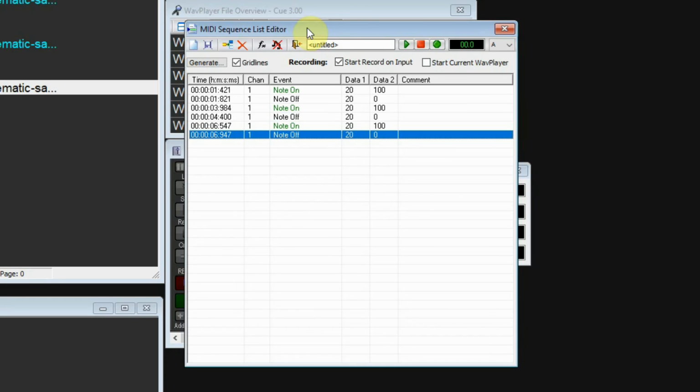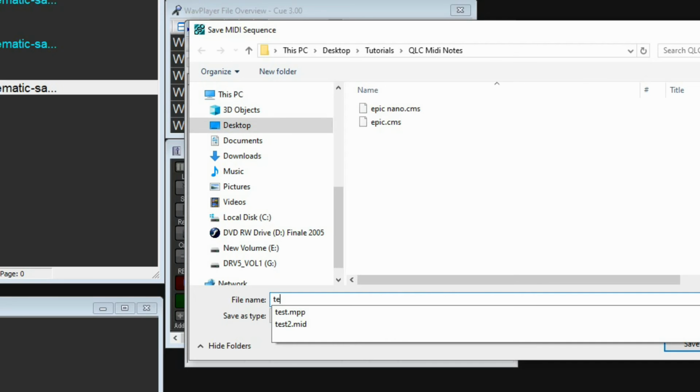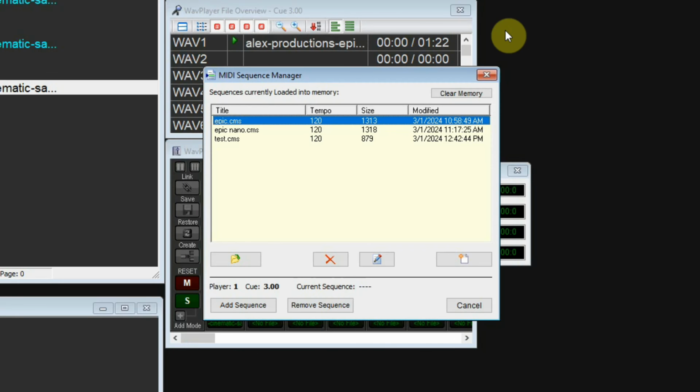Then we simply go up here and we say save that sequence file, and I'll just call this test, and that's my test sequence file that I'm using there, and click enter. And notice now that we have a name up here, test.cms, and the CMS is the CSC Show Control's designation for that is a sequence file. Then I can simply click my close window up here.